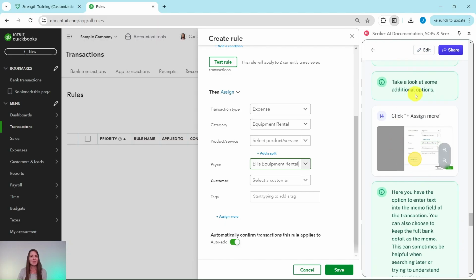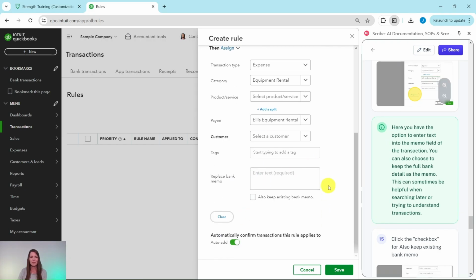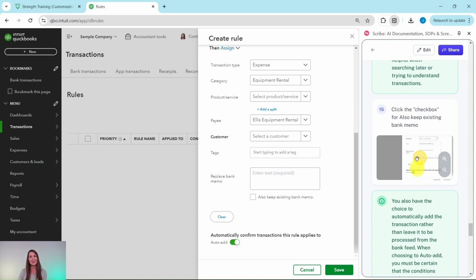So let's take a look at some of the additional options. Let's click on plus assign more. So that is right down here. And here you have the option to enter text into the memo field of the transaction. You could also choose to keep the full bank detail as the memo. This can sometimes be helpful when searching later or trying to understand transactions. So let's go ahead and click on the checkbox next to that. Also keep existing bank memo.